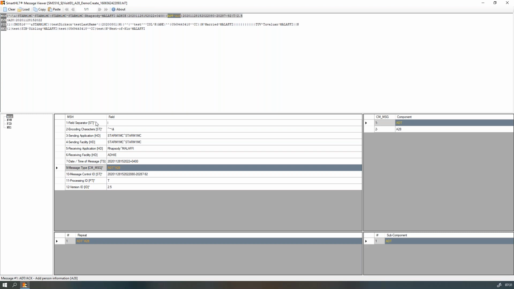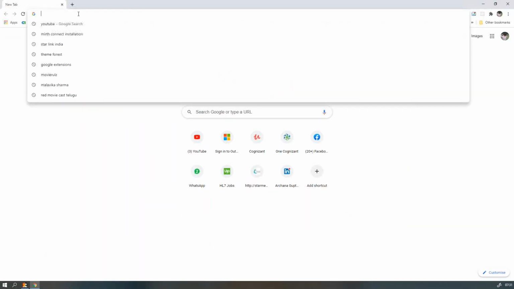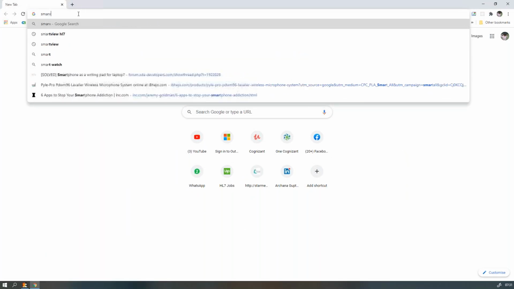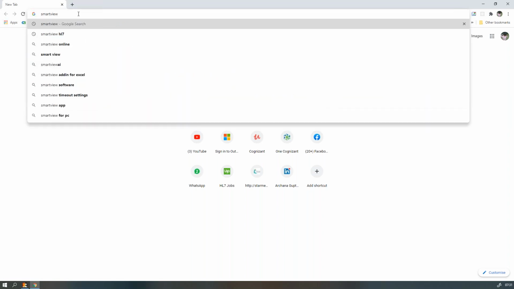We will focus on the other fields as well in a while, but this is a tool that you can use to break down an entire HL7 message into subsequent parts. Where you can download it from, you can go to this website called Smart View HL7.